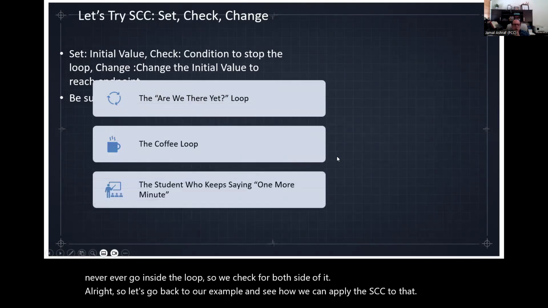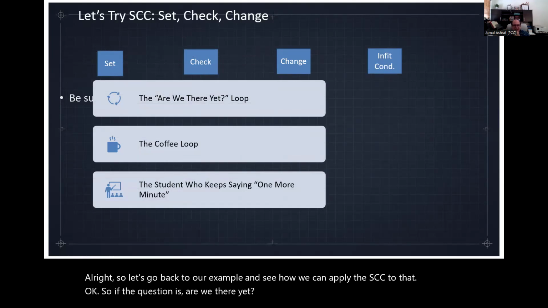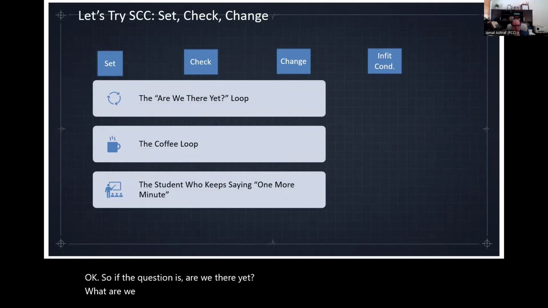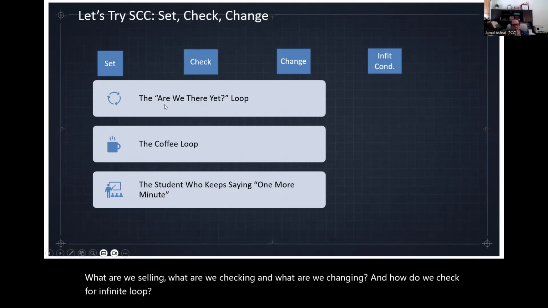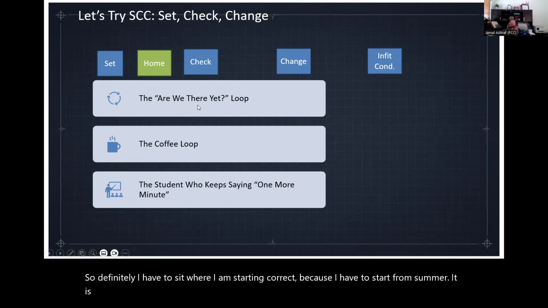Okay, so if the question is, are we there yet? What are we setting? What are we checking? And what are we changing? And how do we check for an infinite loop? So definitely I have to set where I am starting, correct? Because I have to start from somewhere. It is my home or the rest area or somewhere. We are starting from somewhere.